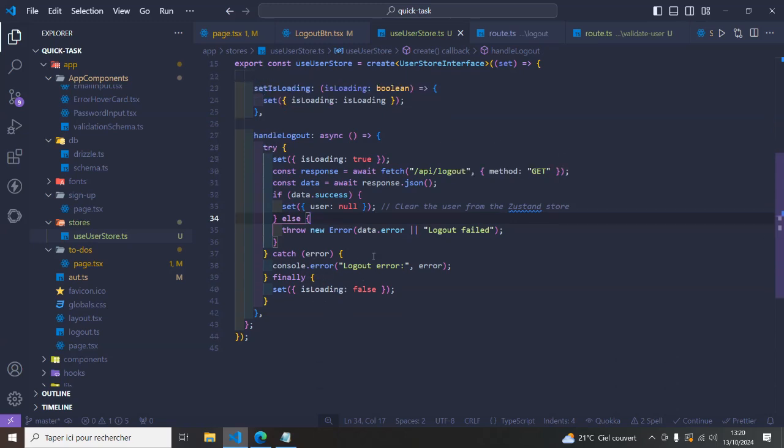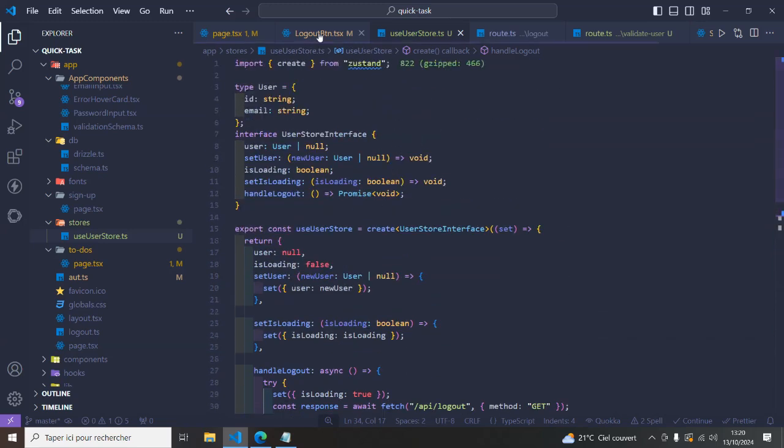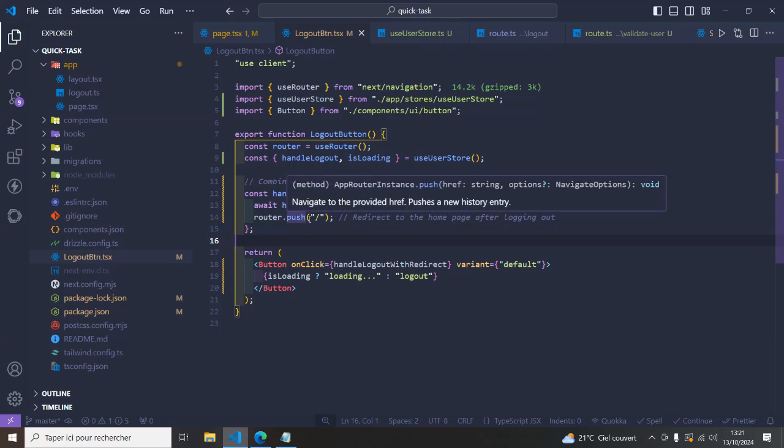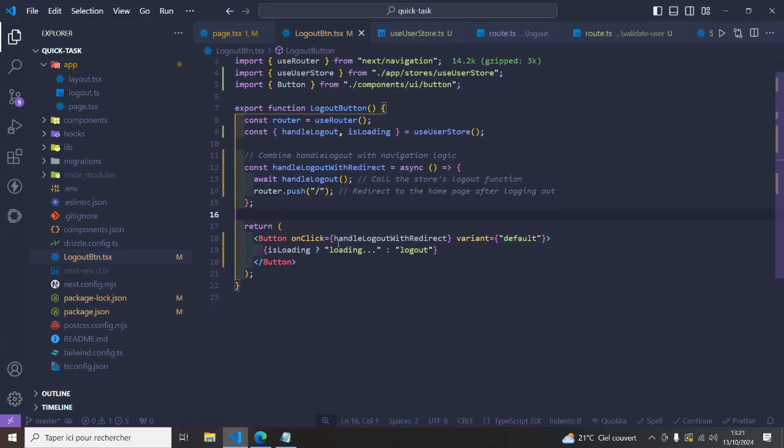Otherwise, and finally, we're going to set isLoading as false. And finally, inside the logout button, we're going to call it this way. So we're going to put it inside this function. Since it's an async function, we're going to use the await, and then, if everything goes well, we're going to push the user to the root page.